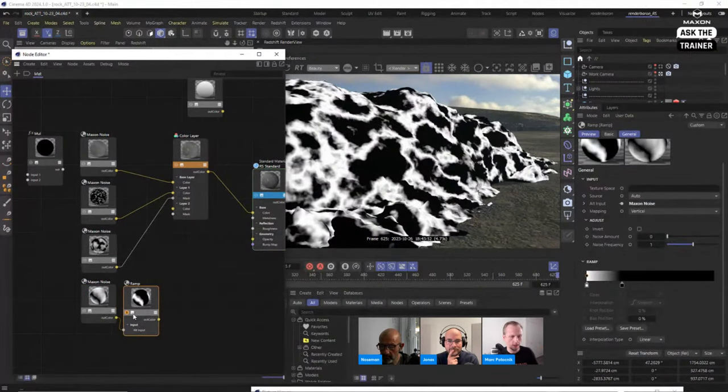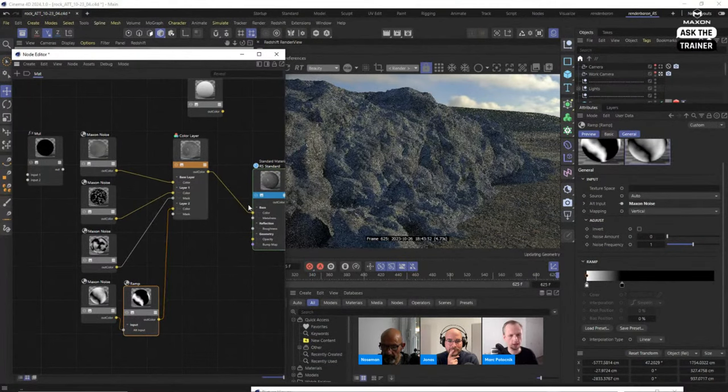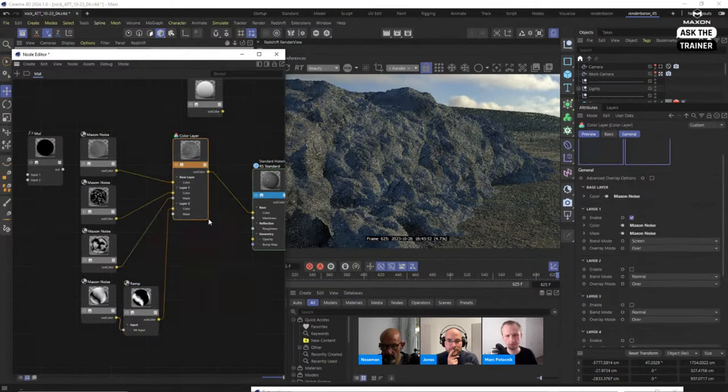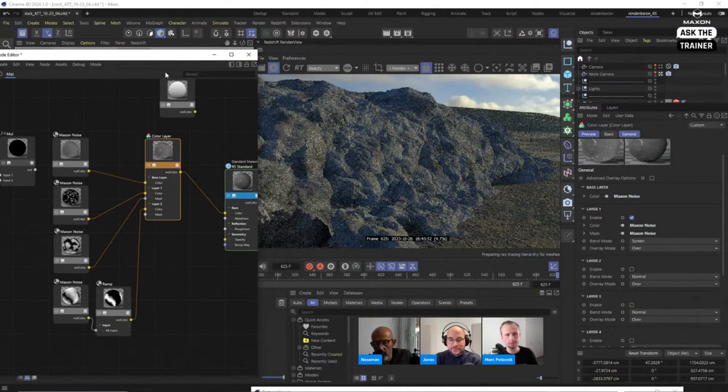Now, long story short, I will plug this into my color layer shader. It is updating the geometry. Hopefully everything is still active. Yes. Phew. Because updating geometry sometimes is a status where things freeze. So beware of that.